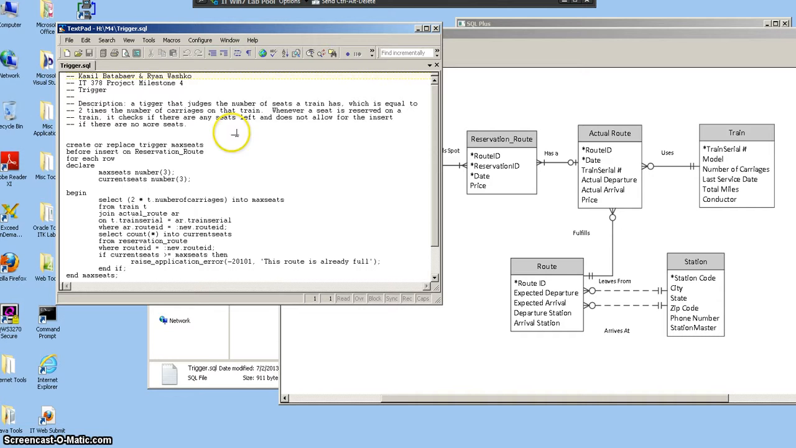In order to do this, if we take a look at the trigger, what we've done is we create or replace trigger named max seats. This is done before insert on reservation route. It needs to be before because if the entry is allowed to enter, then it will still exceed the number of maximum seats. This is done for each row.